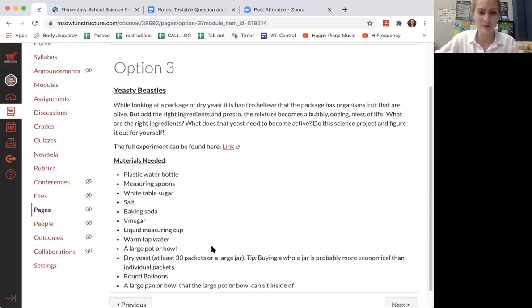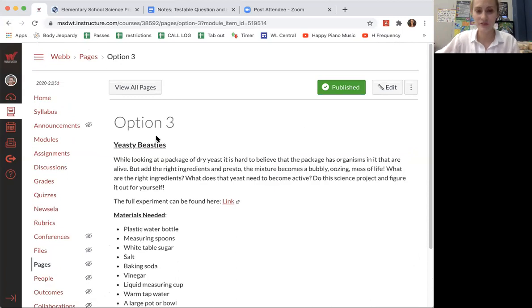Option 3 is a little bit more challenging and definitely requires more ingredients. It's just as interesting, if not more interesting. It's very short. It has to do with feeding yeast and watching what happens. So this is a really interesting one, but if you can't go to the grocery store over the weekend and get some of these ingredients, then you might not be able to do it. So those are 3 options.